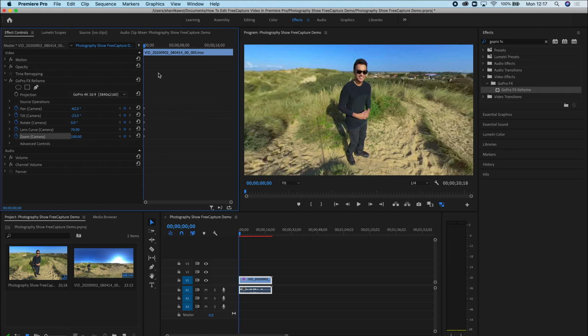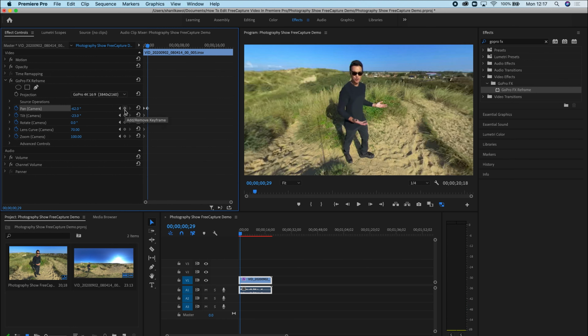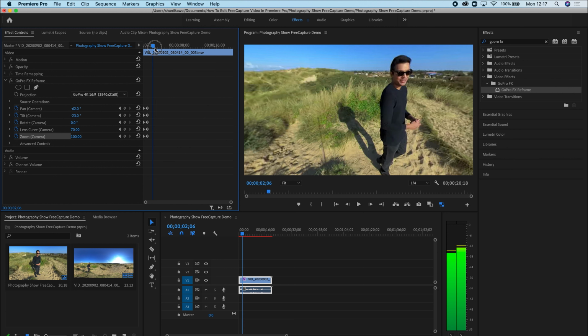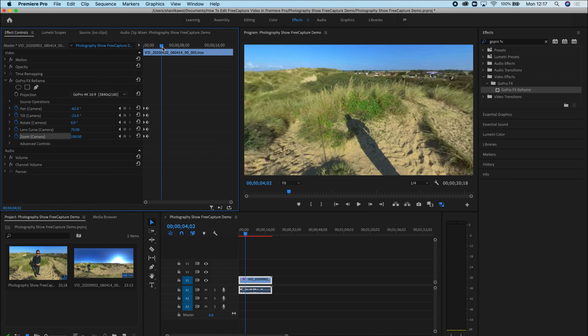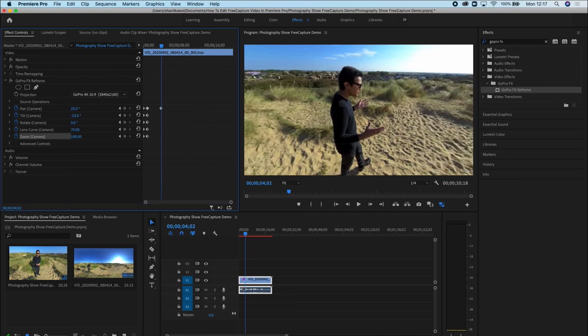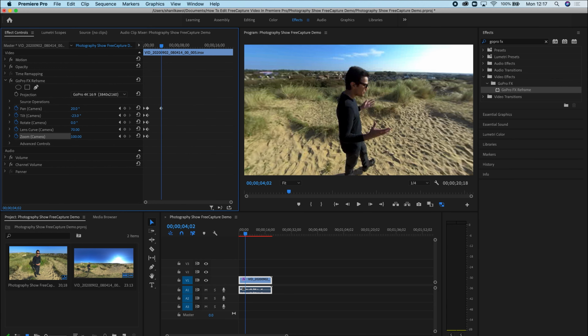So I'm going to scrub forward in the video. Now here I start to move. So I'm just going to add keyframes here so that Premiere Pro knows that at the 1 second mark, I still want to maintain this view. And then I'm going to scrub forward until I'm off the view. And then I'm going to adjust the pan to here and adjust the tilt so I can see more of myself.